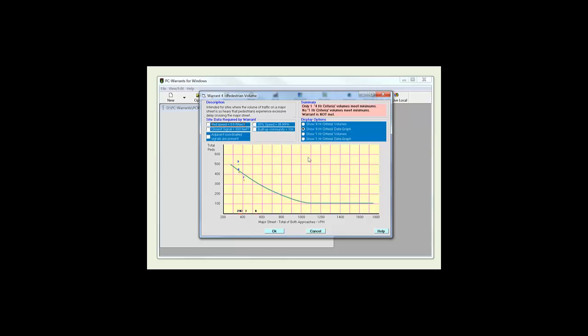And there are two types of volume criteria. There's a 4-hour criteria where you need at least 4 hours of a given day to meet the warrant. And there's also a 1-hour criteria. Now that criteria is quite a bit higher, but you only have to meet it for 1 hour. So there's a 4-hour and a 1-hour criteria, and if either of them are met, then the warrant can be met.